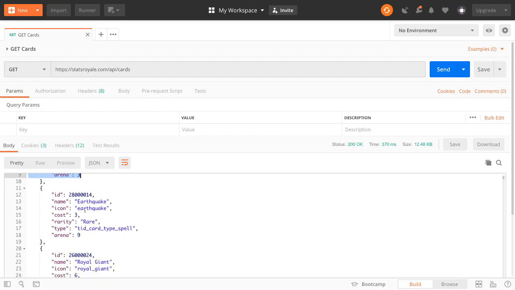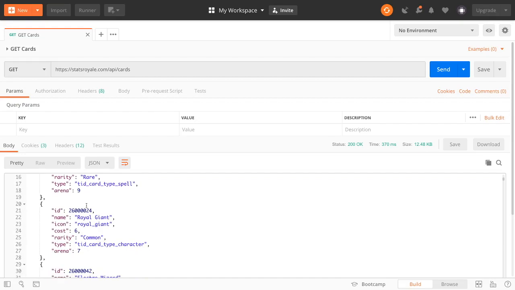Lots of them that we don't currently think about, like Earthquake and Royal Giant. I don't play this game, so I didn't know about them. It's just my job to test them.